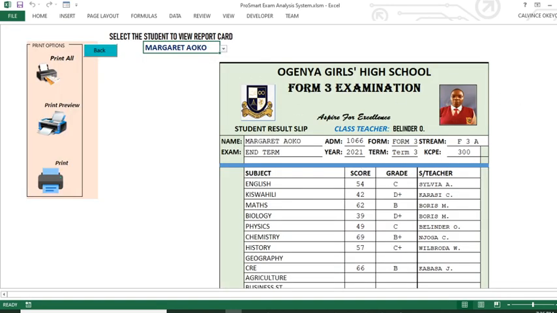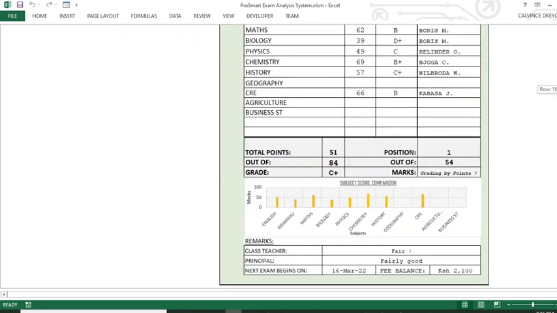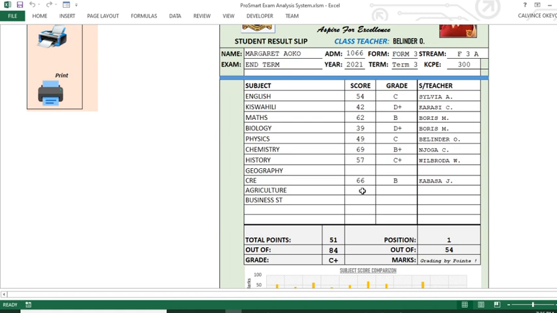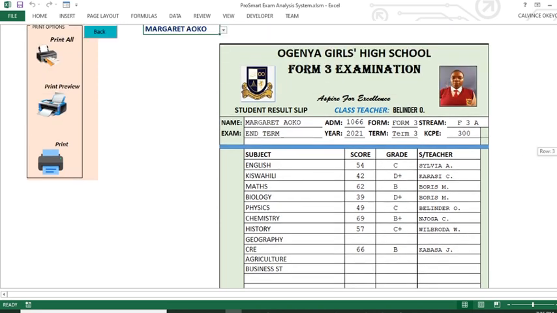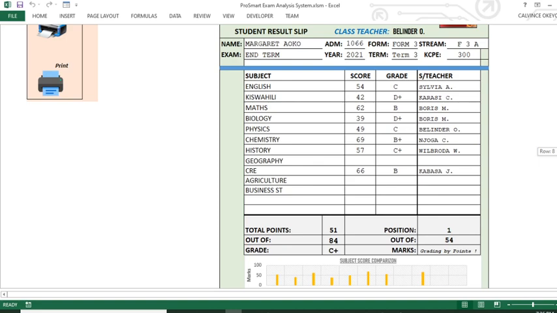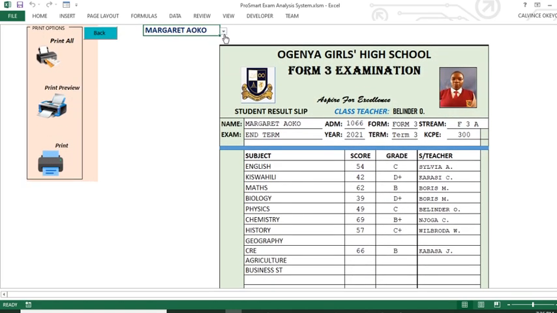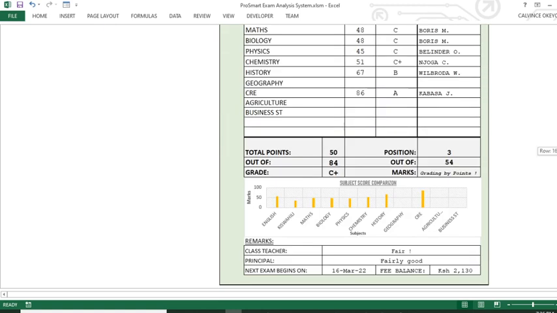School logo is there for all the report cards. Form 3s do not take 11 subjects, they take 7 minimum and 9 maximum. So you're able to see some subjects this guy is not taking, and those places are just left blank as appropriately required. So you are able to see that when you change the name of the student here, you will see that the photo also changes and the performances change and every other thing changes, including the fee balance and even the grade.